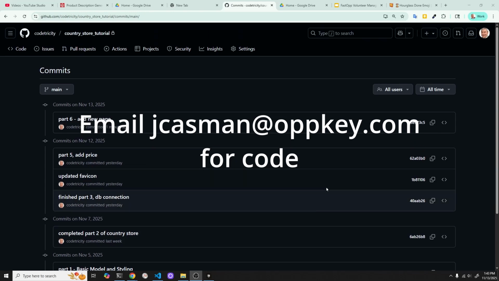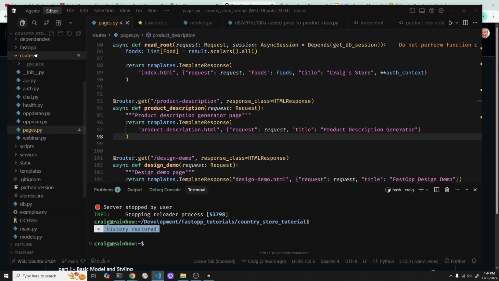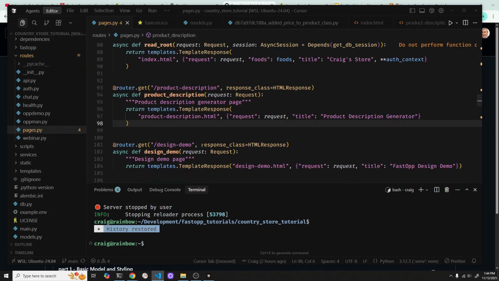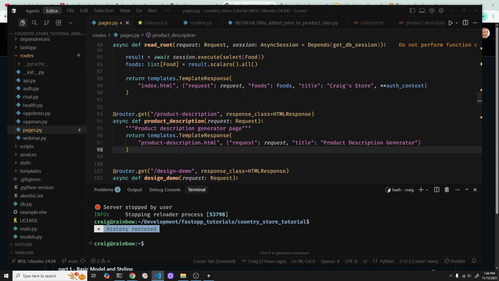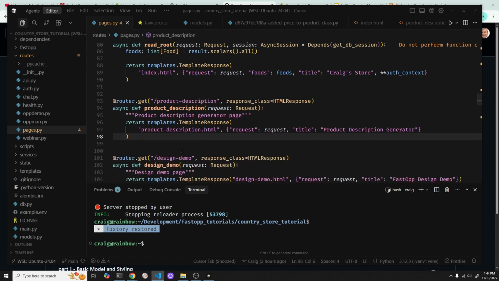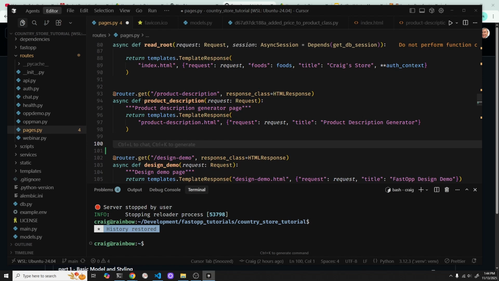If you want to start from the working code from the last tutorial, you can go to this repo here and check out this commit for part 6. In the left-hand panel, there is the routes folder off of the root of the project. Inside routes, there is pages. Inside pages, there is the root route and also product-description. If you're looking for it, you can just do Control F and search for product-description. This one is a GET request. We're going to make a post today.